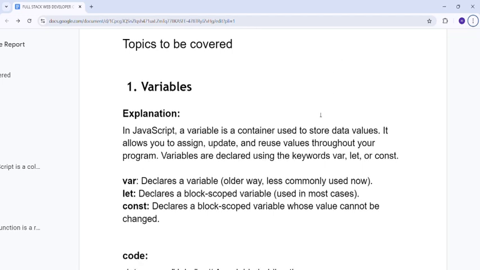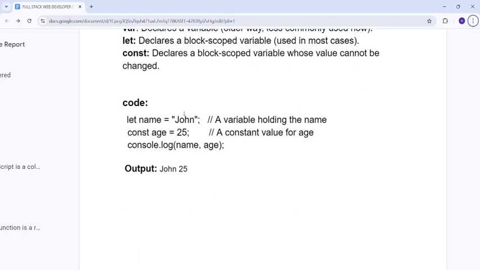value cannot be changed. If we take an example code here, let name is equal to John, this creates a variable name and assigns the value John to it. When we come to the second line, const age is equal to 25, this creates a constant age with the value 25 which cannot be changed. And console.log name comma age, this prints the values of name and age to the console, and the output will be John 25.